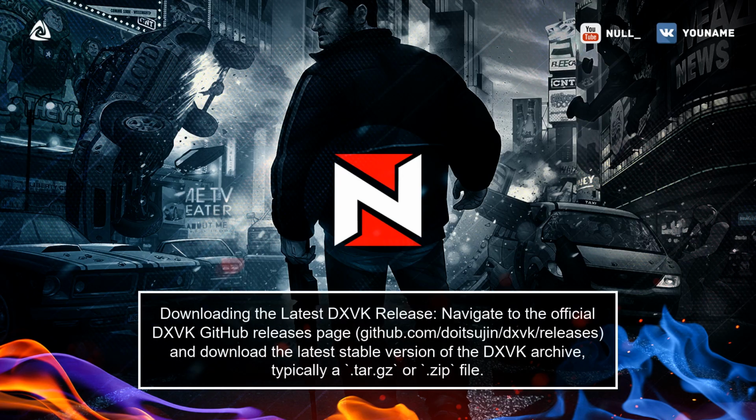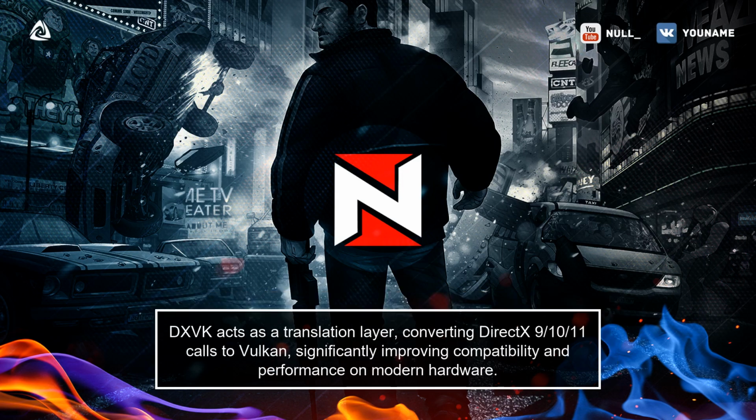Downloading the latest DXVK release. Navigate to the official DXVK GitHub releases page, github.com/doitsujin/dxvk/releases, and download the latest stable version of the DXVK archive, typically a tar.gz or zip file. DXVK acts as a translation layer, converting DirectX 9, 10, and 11 calls to Vulkan, significantly improving compatibility and performance on modern hardware.